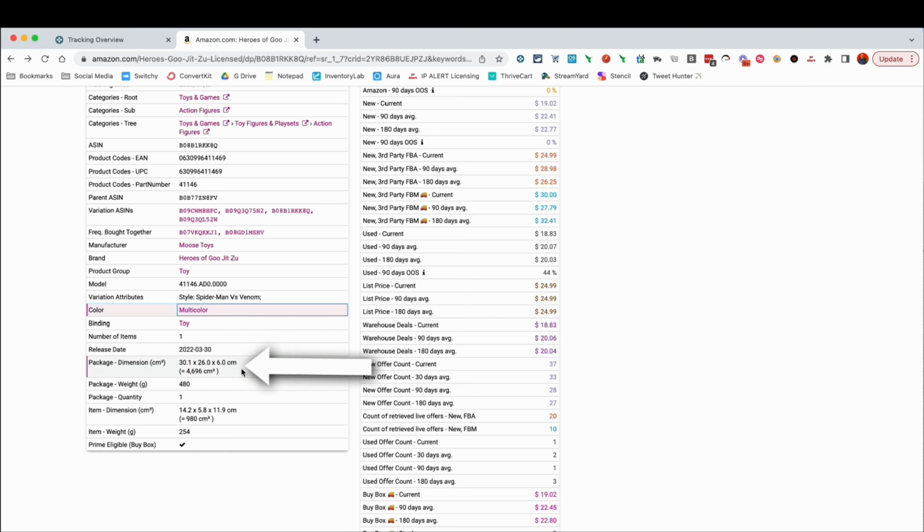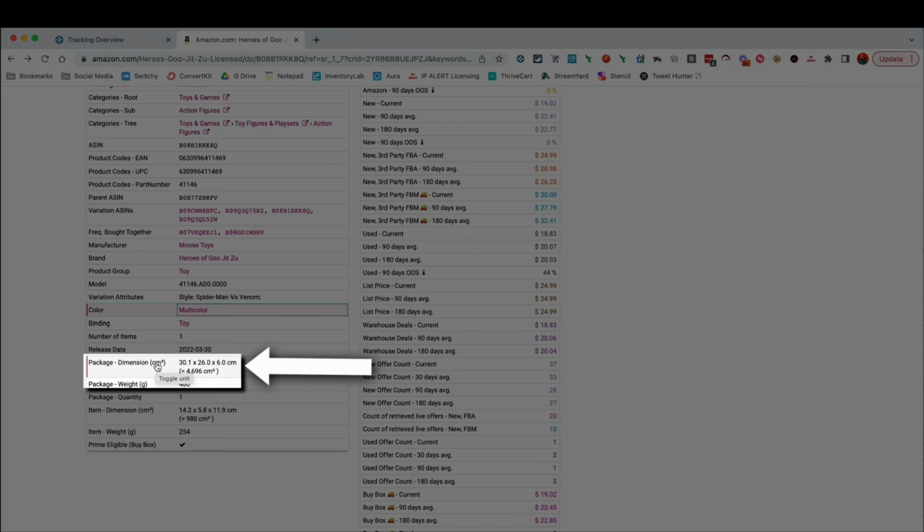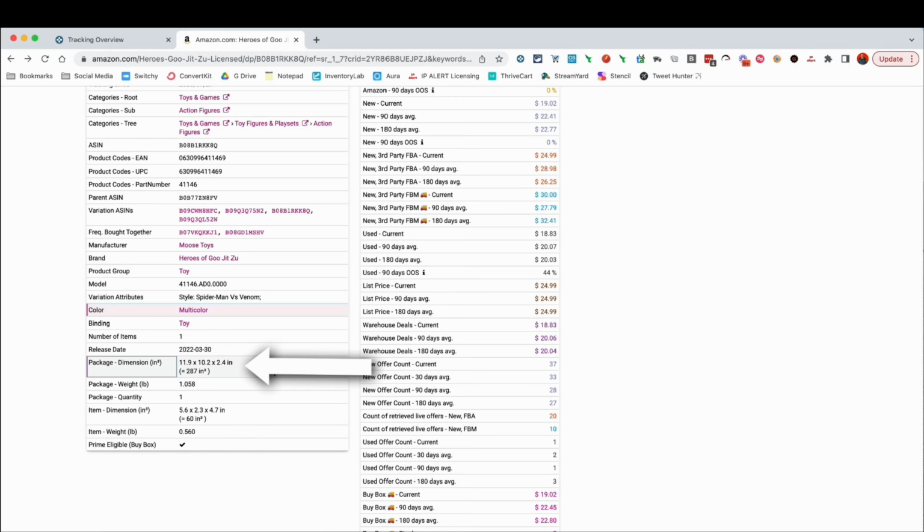We can see the package dimensions. You're going to notice right now it's in metric. If you hover over the centimeter cubed here and click on it, it'll toggle to inches, which is what a lot of US folks are going to be interested in. But if you want to get a lot more granular and look for things like small and light in the product finder, which we'll talk about later on, you're going to want this in centimeters because you can be a lot more accurate.